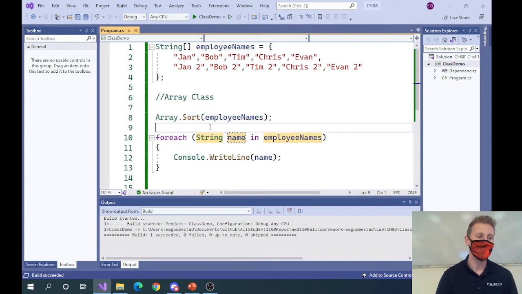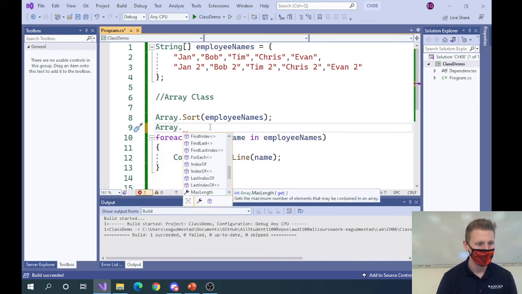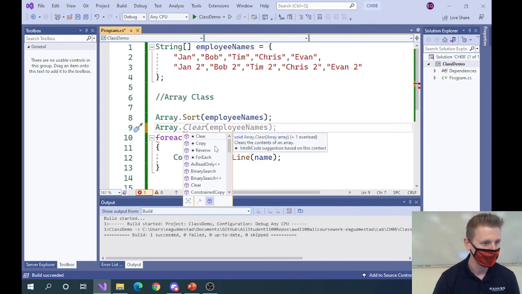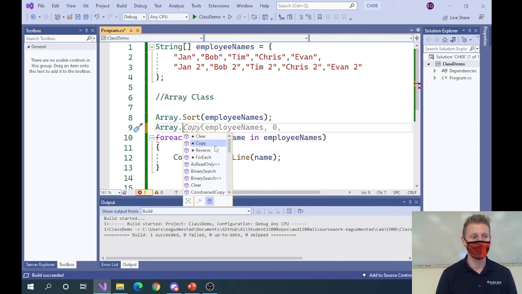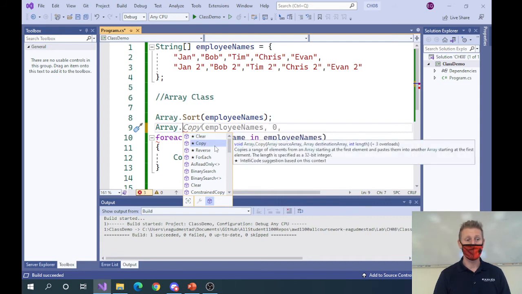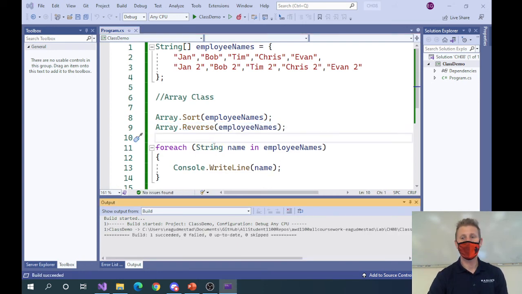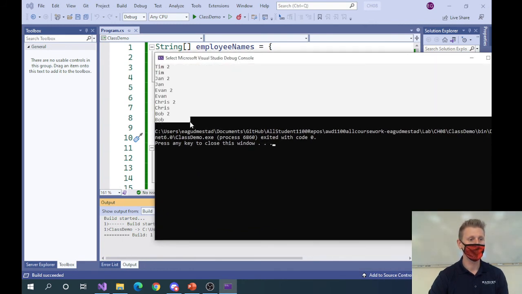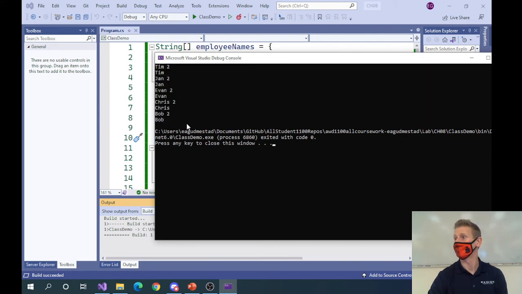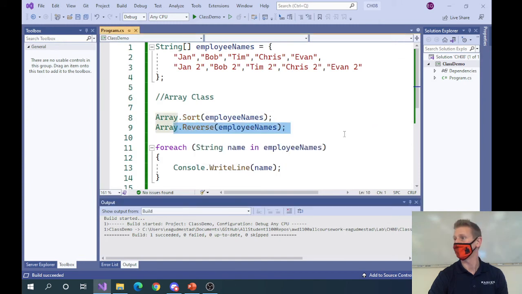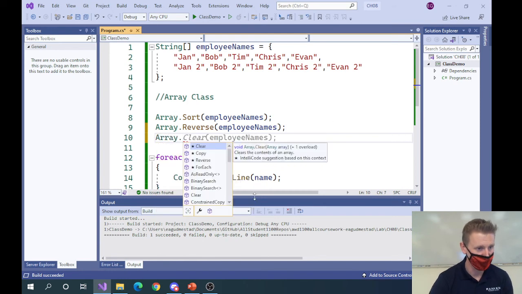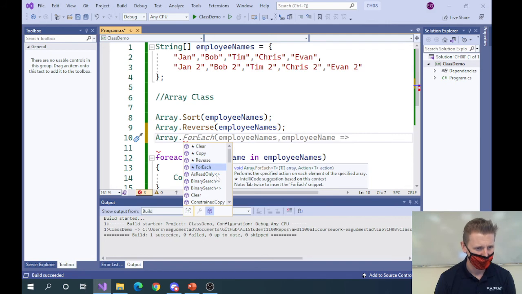A lot of these methods, Array dot, let's just look through these methods. Array.Clear clears the contents of the array. Maybe you want to delete it. Copy, that's nice. Maybe we talk about copying data, right? Array.Copy. Array.Reverse, let's check that out. They're there for you to use, but now it's reverse alphabetical order. We sorted them in order and then we reversed them. Let's take a look what else we got. There's a ForEach that allows us to do another way of looping through an array. We might use that later on.